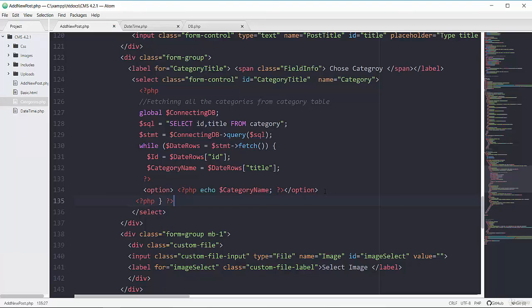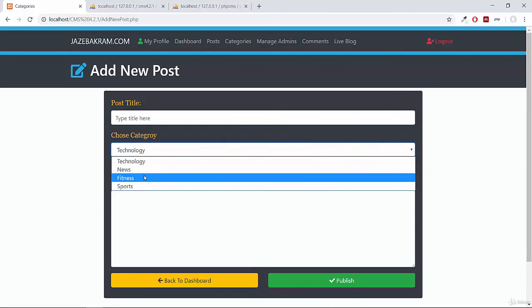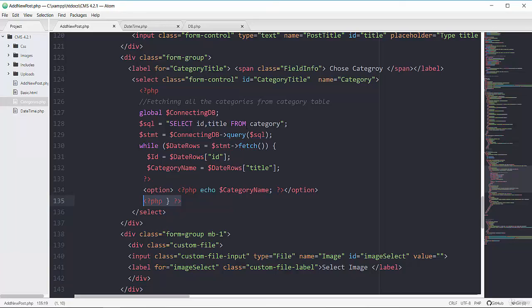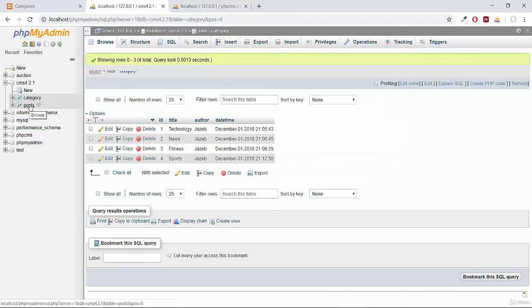So if I save this one and just refresh my page, now clicking on this tab of choose category, you can see now we have fetched all the categories from our table of category. So that's how we fetch our results in PDO by using the method of query. Now in the next movie we will work on the other part of this file, and that is putting all the entered data in our table of post which we just created.